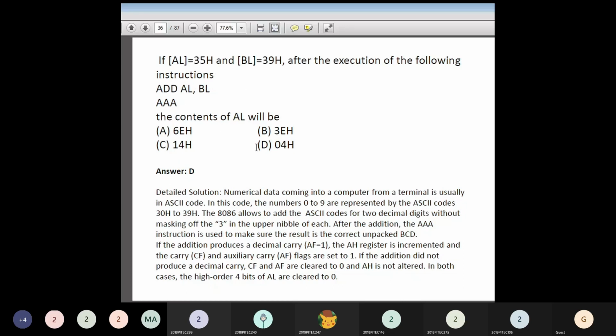So the correct option is D. This is ASCII adjust after addition. So the AAA stands for ASCII adjust after addition. Alright, okay. So the answer will be 4 directly. 9 plus 5 is 14, no? So that 4 we will be getting. The higher order portion will not be taken here.